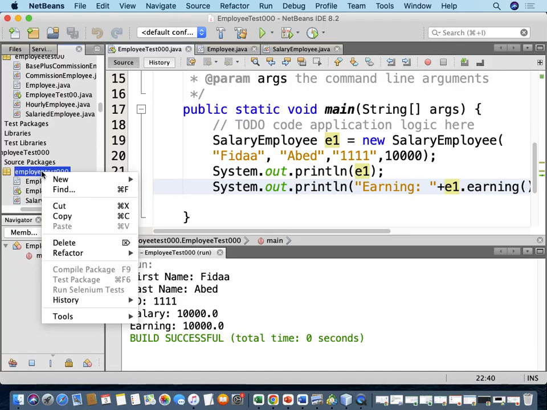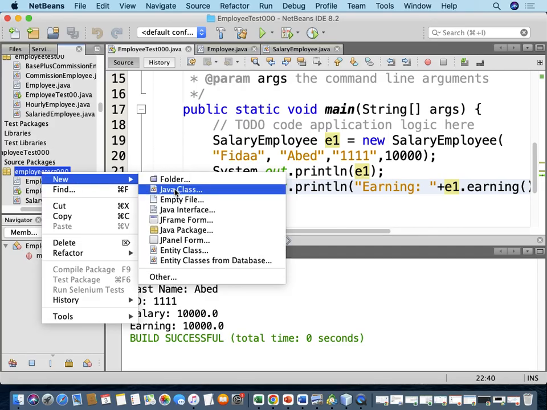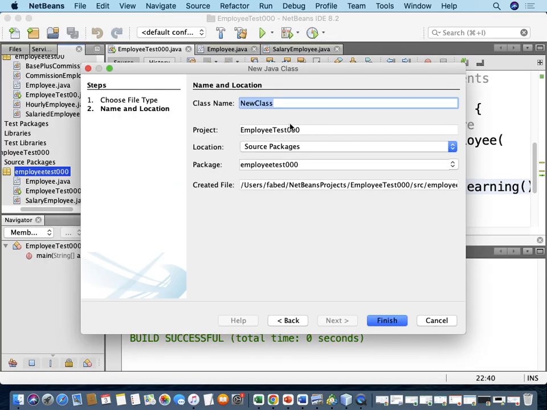Let us do another one. Which one is the second? Hourly. Yeah, we can do the commission employee as well.